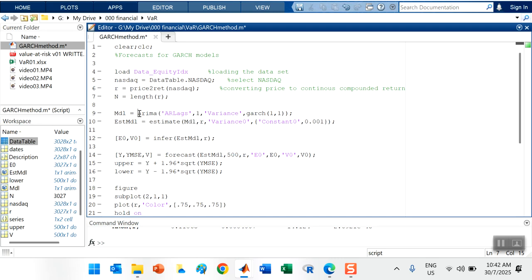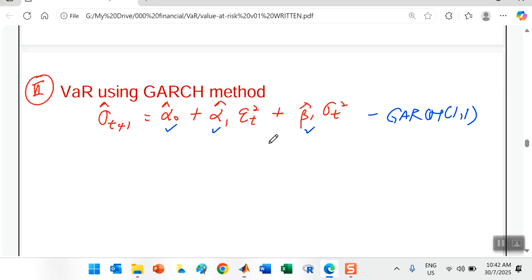Then we're going to model. The first model we're going to look at is GARCH 1, normal. The assumption for the epsilon: there are two possible values you can consider. Let's say you have RT.